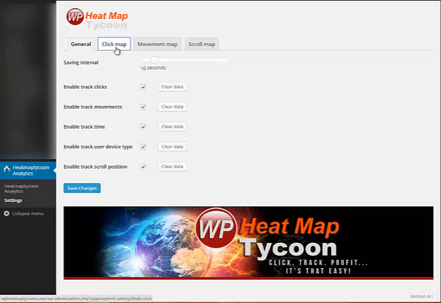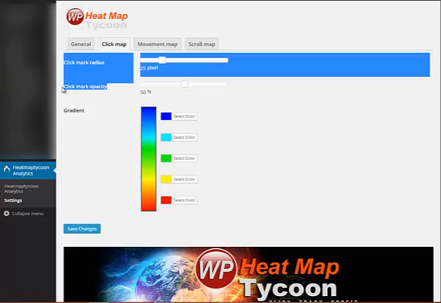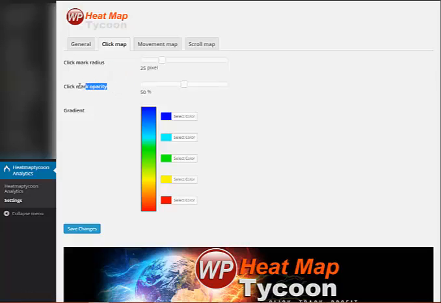Now let's move on to the Click Map tab. Here you have the option to set the Click Mark Radius. You have the option from 1 to 100 pixels. We have automatically added a 25 pixel radius for you. Below that, we have the Click Mark Opacity. And again, you have the option from 1 to 100%. We have set it to 50% for you, but you can change that at any time.